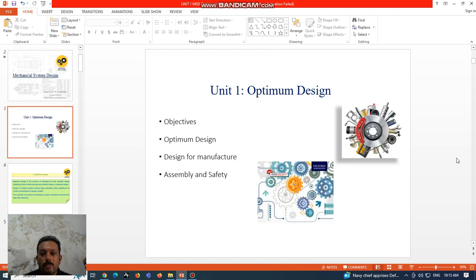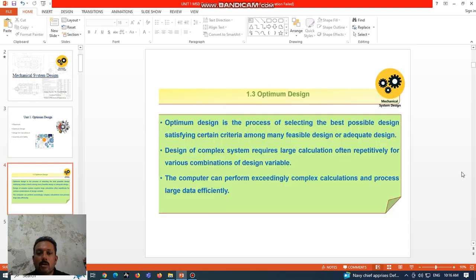So Unit 1 is based on the optimum design. In optimum design we will see the objectives of the optimum design, what is this concept, then design for manufacturing, assembly and safety. So what is optimum design?